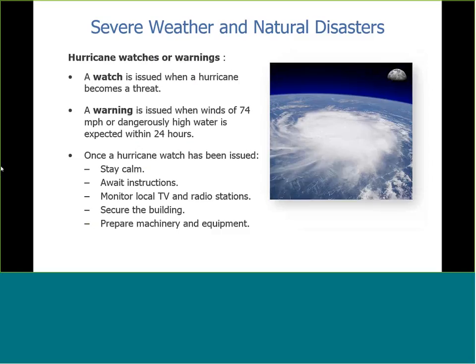The nature of a hurricane provides for more warning than other natural weather disasters. A hurricane watch is issued when a hurricane becomes a threat to a coastal area. A hurricane warning is issued when hurricane winds of 74 miles an hour or higher, or a combination of dangerously high water and rough seas, are expected in the area within 24 hours. Stay calm and wait for instructions from your emergency coordinator or other designated official. Monitor local TV and radio stations for updates. Employees designated in the EAP may be asked to secure the building against winds and possible flooding and to prepare machinery and equipment for a power loss.